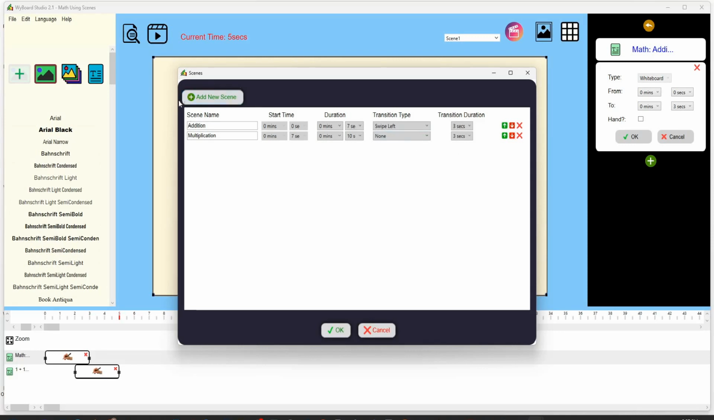We can add as many scenes as we want, as long as we don't exceed the maximum length of 30 minutes, which is quite a lot. We can delete a scene, we can rearrange them moving up and down, which makes WyBoard Studio automatically reorganize the time of all animations. That's really cool. Note that when a scene is deleted, all images and animations for that scene are removed from the project. Once we are done, we click OK.